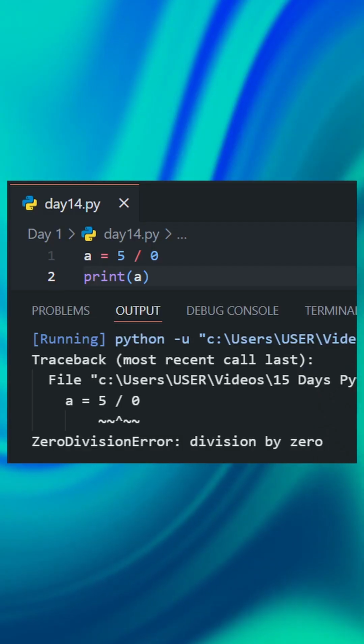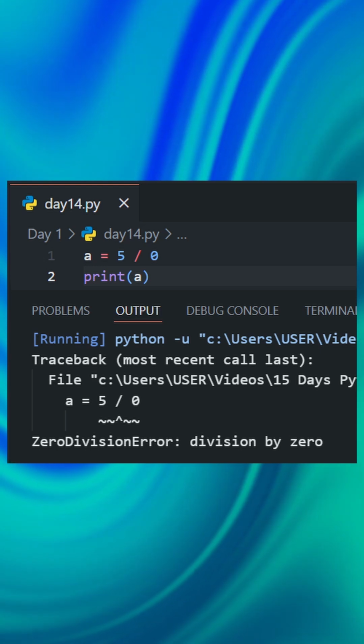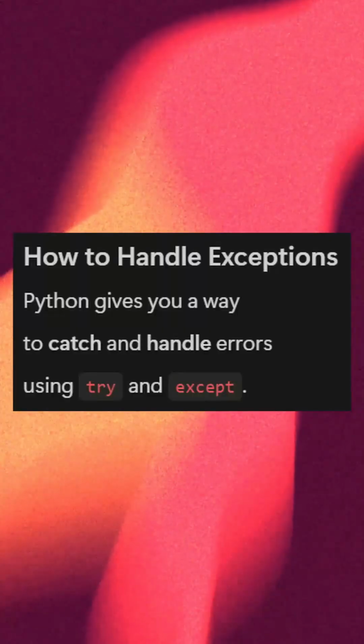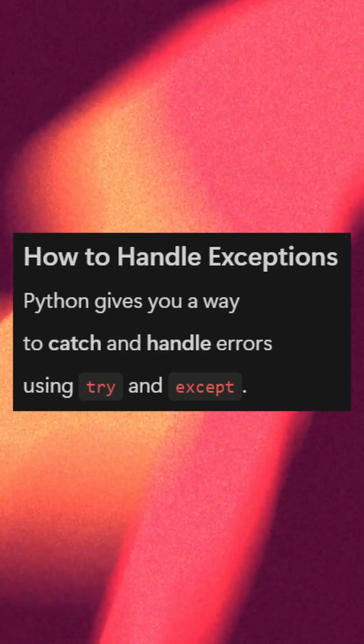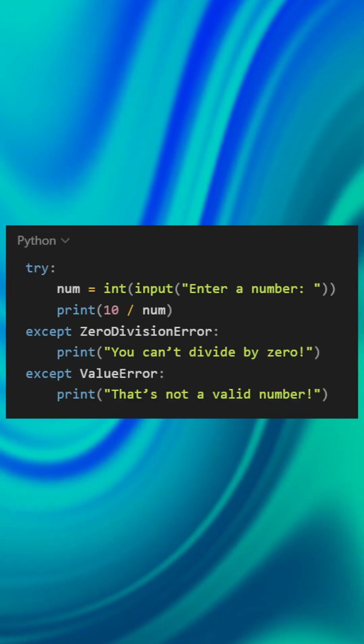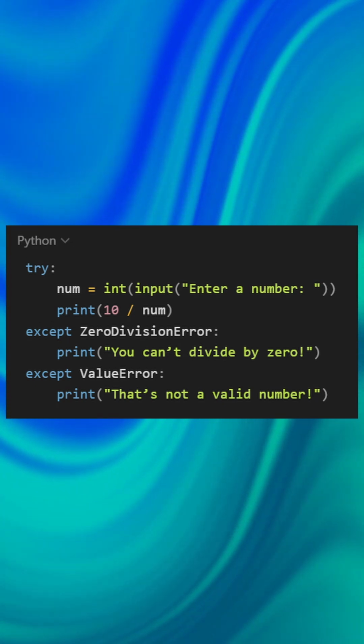And here is an example. In this example, we are trying to divide 5 by 0. This will throw an error, ZeroDivisionError. How to handle exceptions? Python gives you a way to catch and handle errors using try and except. Here is an example. In this example, if the num was 0, it will print you can't divide a number by 0. This way, your program doesn't crash.